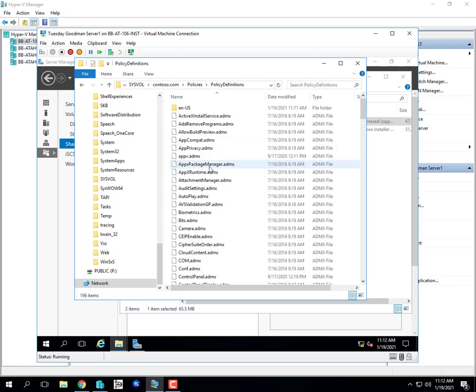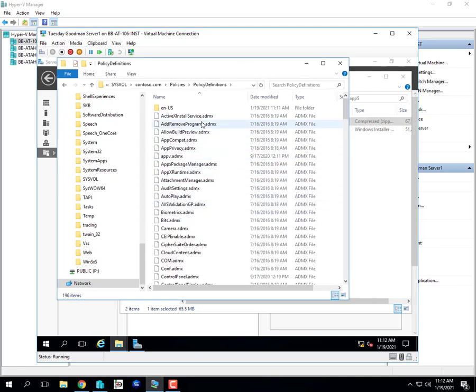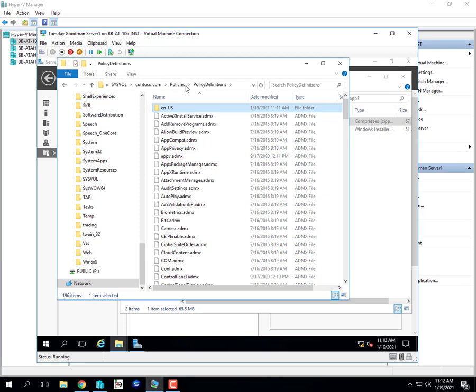I'm going to double click and open up the PolicyDefinitions folder that was copied in. I see there are ADMX files. I see a language folder too. I'll open it. It is full of ADML files. When you have a third-party product that you want to manage in group policy, you find the ADMX files for that product and paste them into this folder. You find the ADML files and paste them into the language folder.